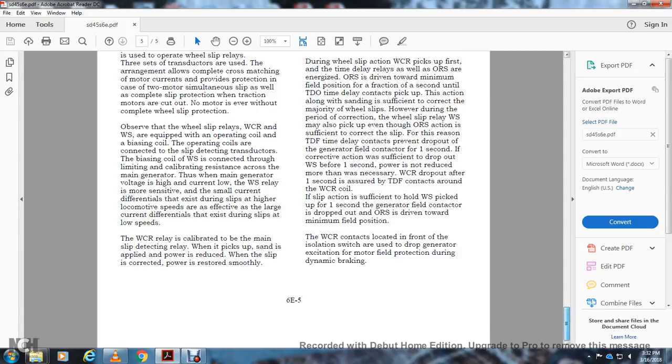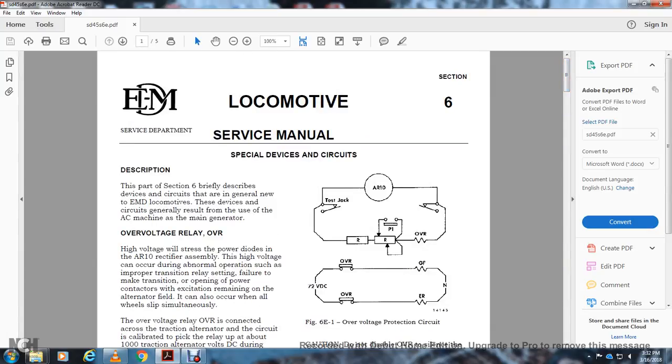And that was actually Section 6, Part D, or E. Sorry, Part E, Service Manual Special Devices and Circuits, Electric Motor Division, SD45 Locomotive.